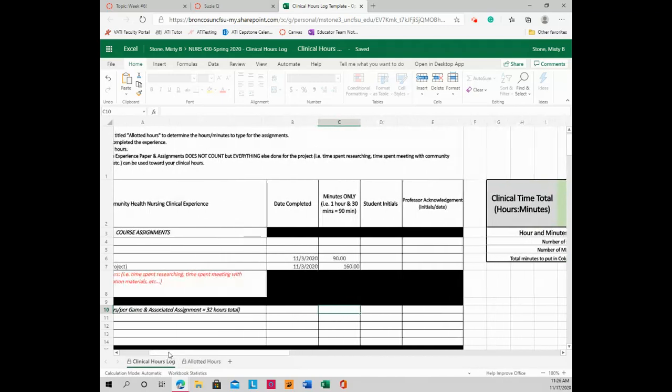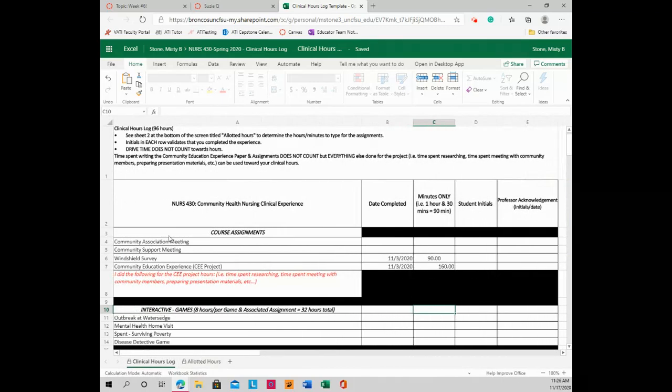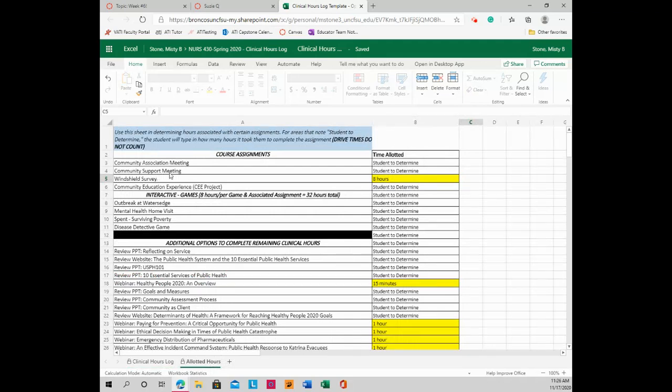So let's go back to our actual log. You will go through these items, and again, you'll put the dates that you completed them, whenever those were. Your community support meeting. I'm not really sure as the student how many hours do I put here? So let's go to our allotted hour sheet. Look for community support meeting. Student is to determine the hours, okay?